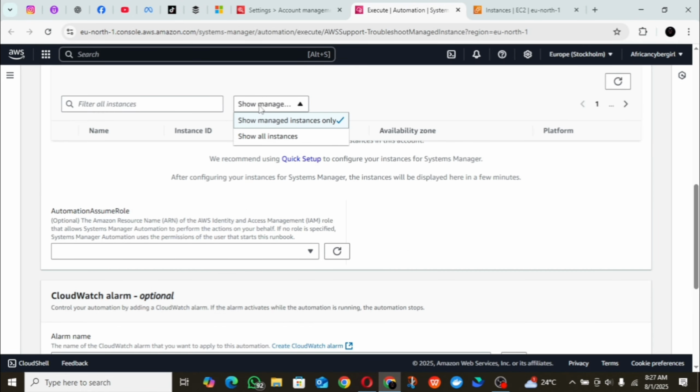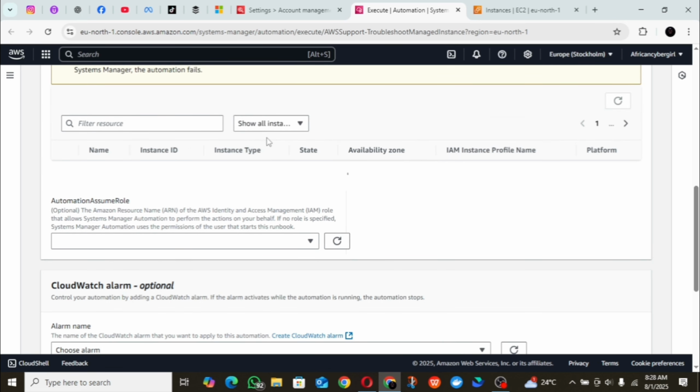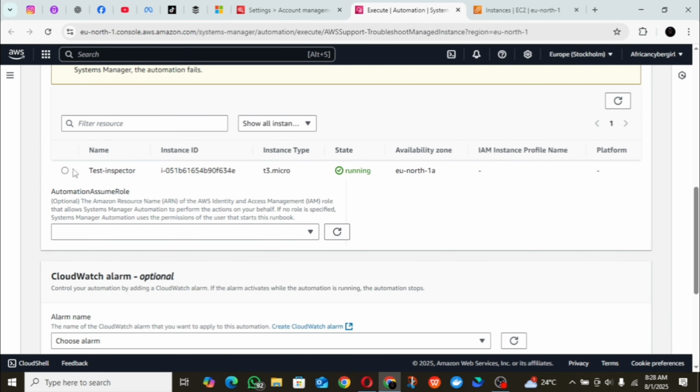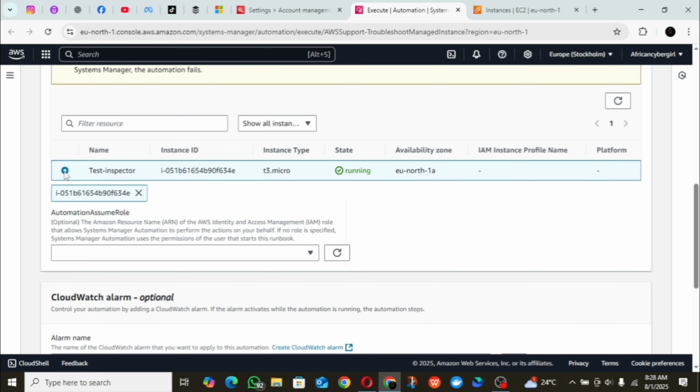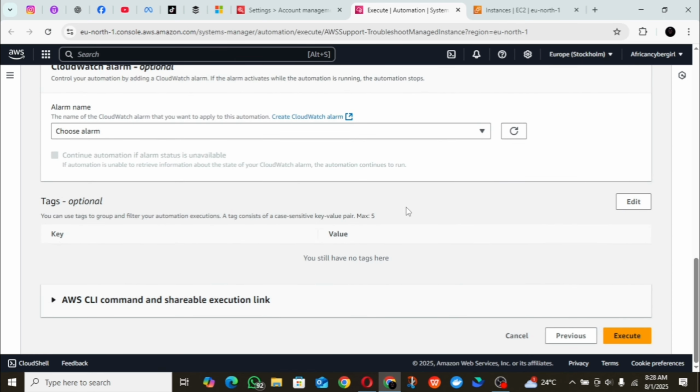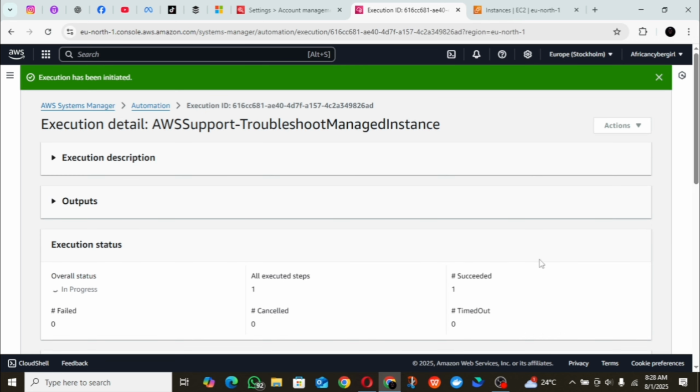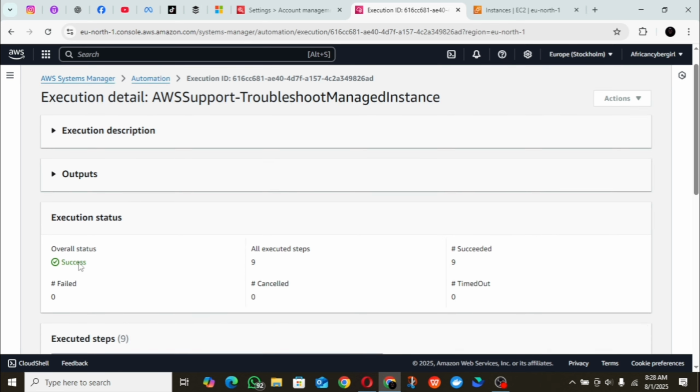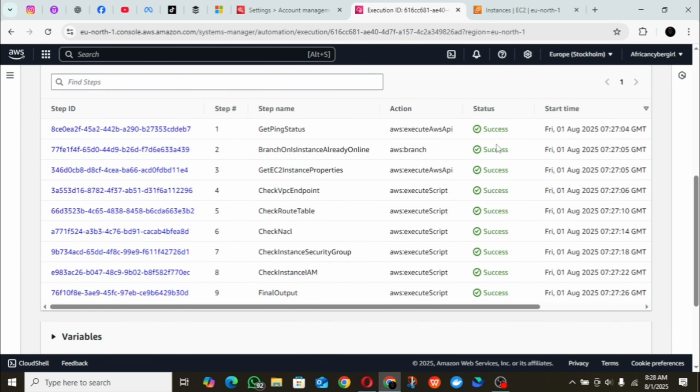Okay, so over here, show instance, show all instances. And there is our instance. Remember the name we gave it, Test Inspector. So when we click on this and we come over here to execute, that should do the trick. So right now we're waiting for our overall status. Hopefully all the statuses are successful. Okay, thankfully, it's showing success here. When we scroll all the way down, we can see that all the statuses here are all successful.